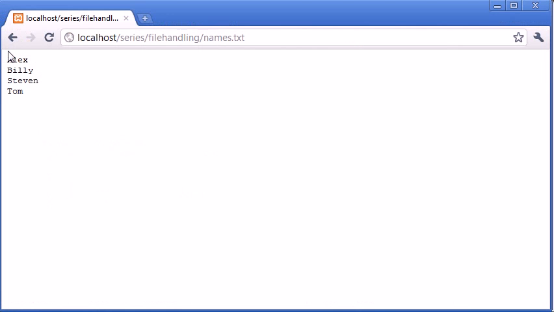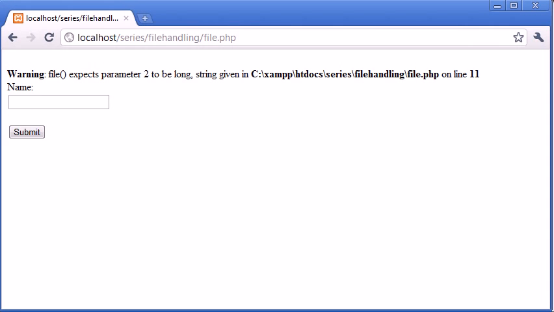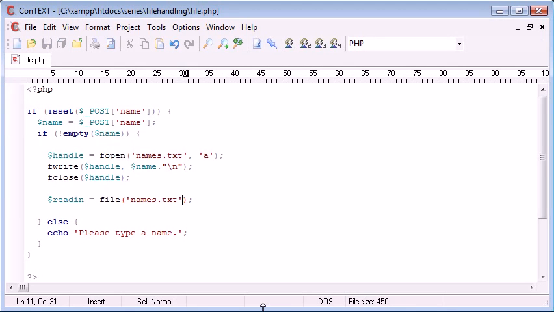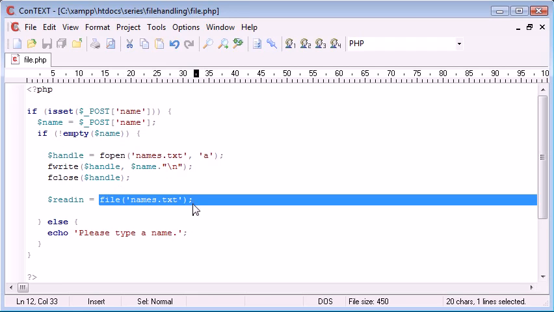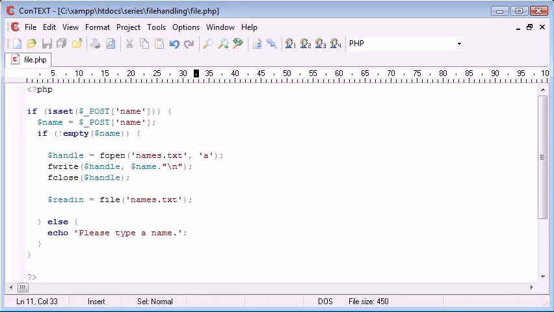So let's just add another name to the list and double check if this works properly. Sandra, click submit. Expects parameter 2 to be long. Oh, right, okay, so let's get rid of that. So we're basically just reading this in, we're using the file function to read this in. There's no need to use this. Because we're reading in on a line by line basis, we're using this file function rather than fopen. So for now, just stick to this file function, and we're going to read it in that way.